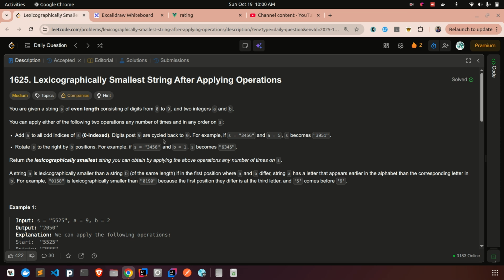Today let's solve Leetcode problem 1625, lexicographically smallest string after applying operations. You are given a string S of even length consisting of digits 0 to 9, and two integers a and b. You can apply either of the following two operations any number of times in any order on S.